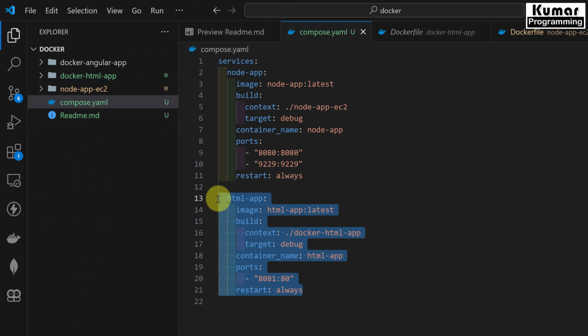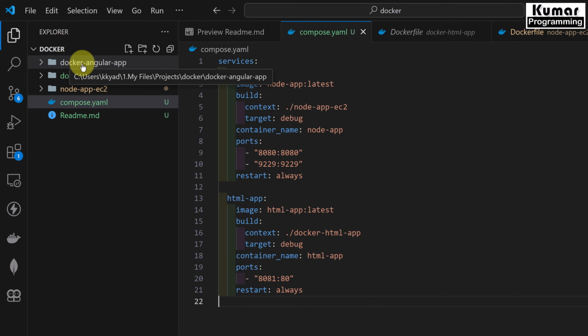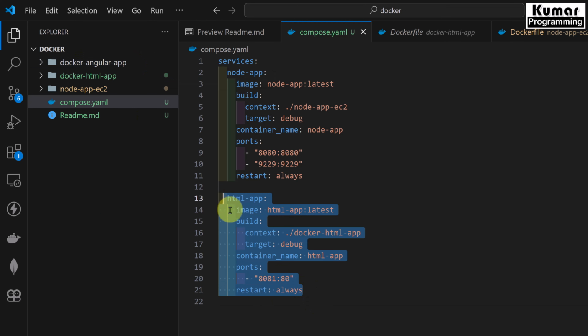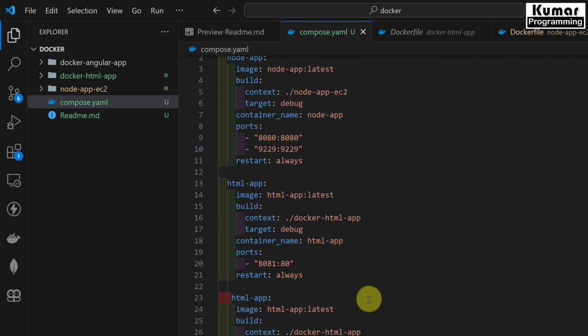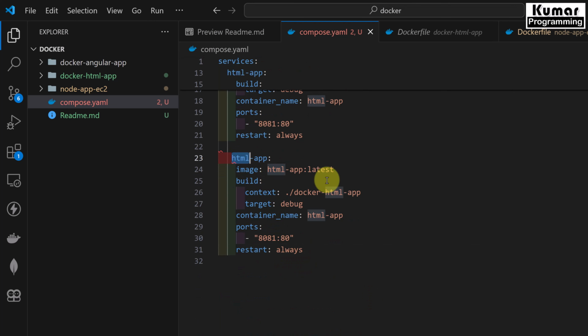So our this service is ready. Now we will write for the Angular application as well. So I'll copy this and I'll paste it over here. Okay, so now here I'll write for ng app, and here I'll give for ng app latest image name, and then inside the build, and this would be the Docker Angular app.